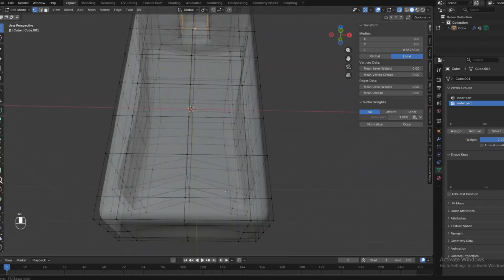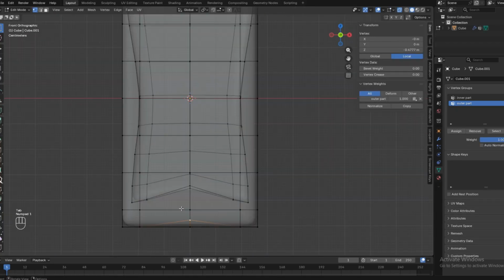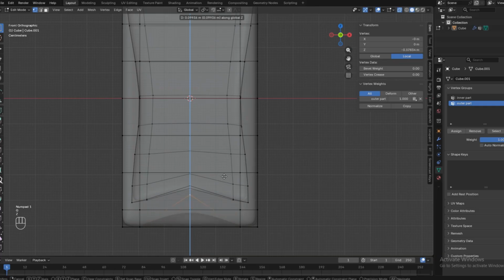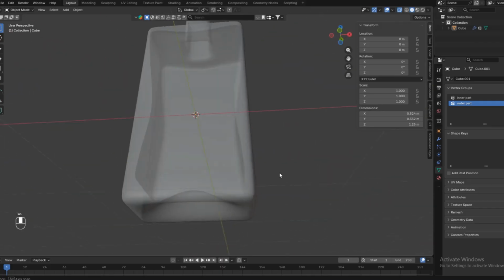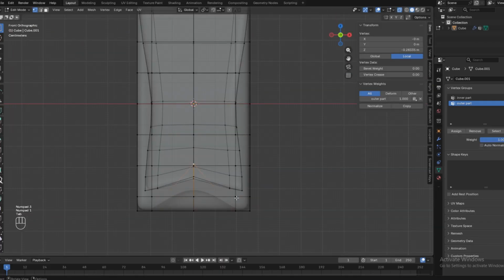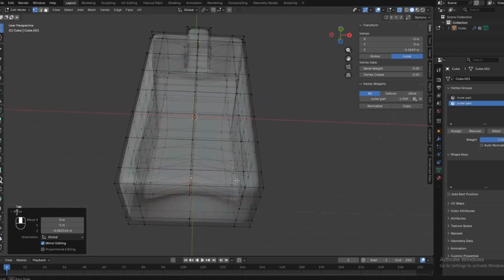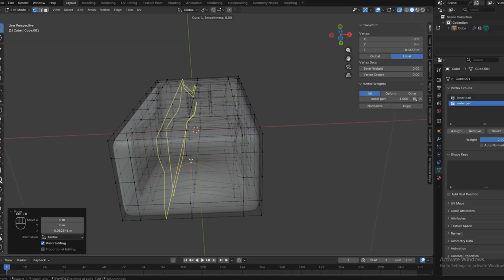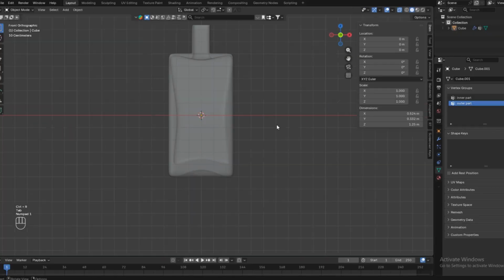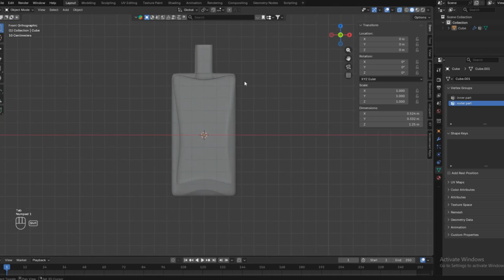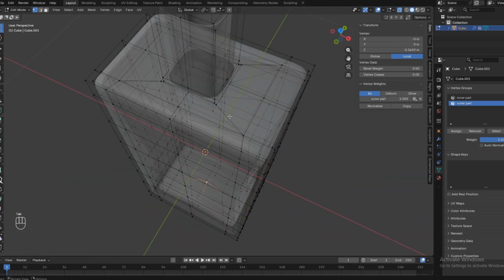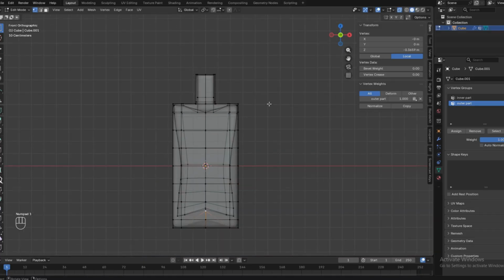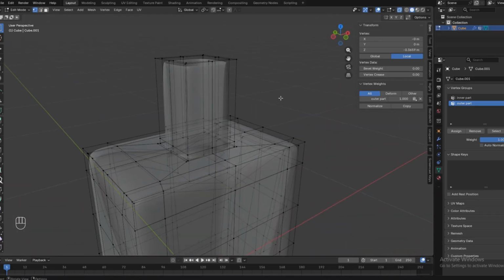Okay, now go back to edit mode. I think we need to get that up a little bit. G Z, something around here. Okay. Gets down a little bit. Okay, so now let's make our cap.